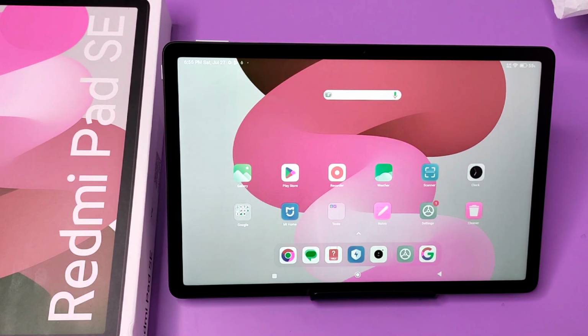In this video I'm gonna talk about how to enable gestures navigation in Redmi Pad SE.